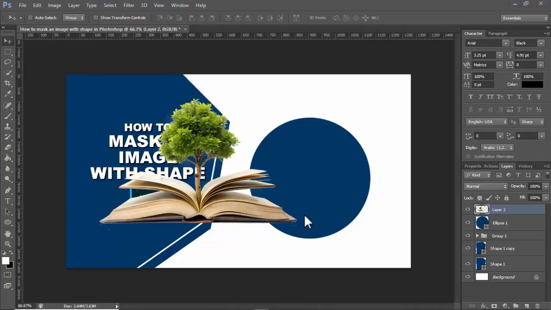Assalamu alaikum. In this video, I'll show how to mask an image with a shape in Photoshop.